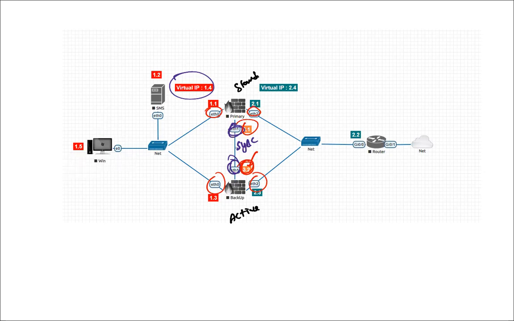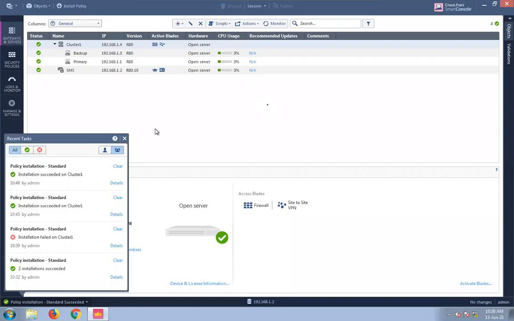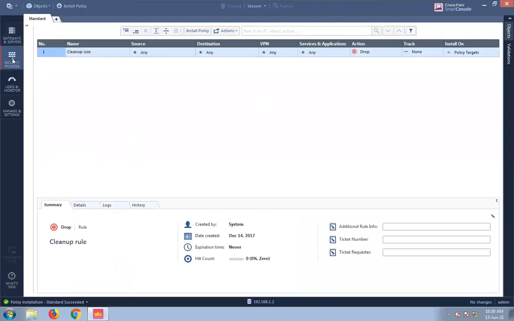Right now our packets are going in this direction, but once we make this one down, we should be able to reach the internet from this side. Let us go and see that. So first, let us create some rules for internet. I'm going to create some security policy rules. I'm just going to say new rule above.